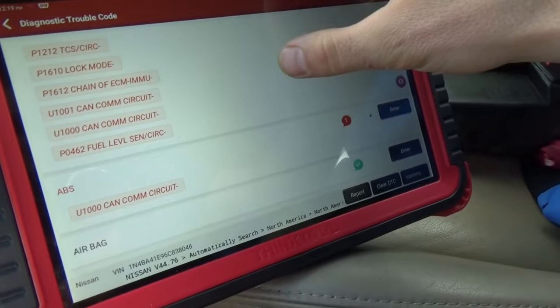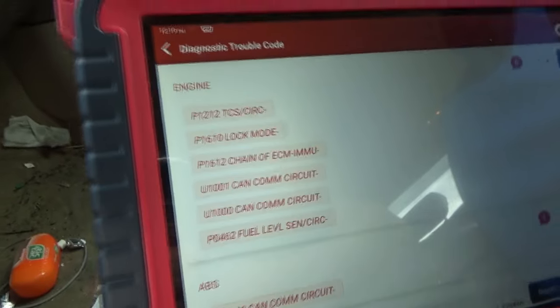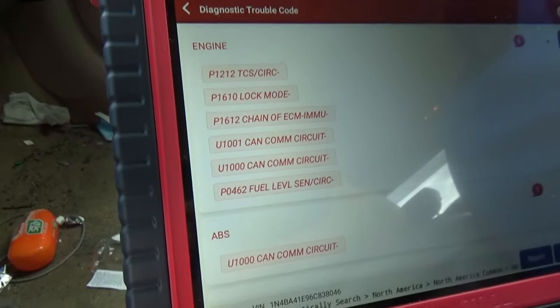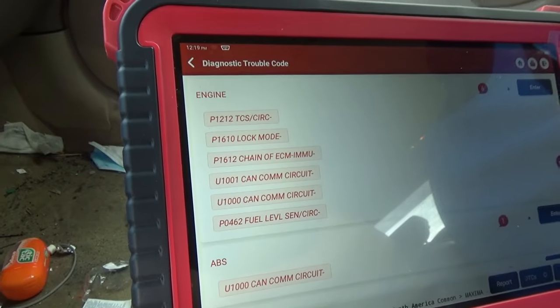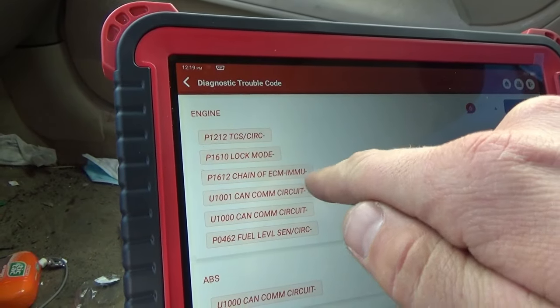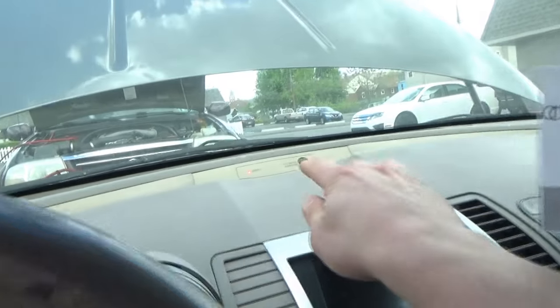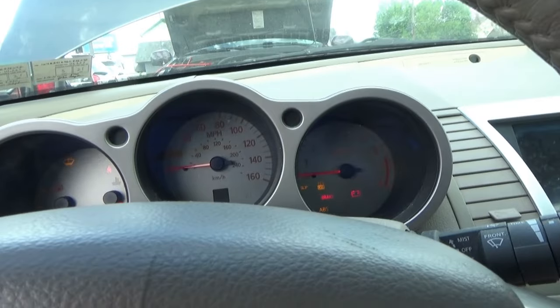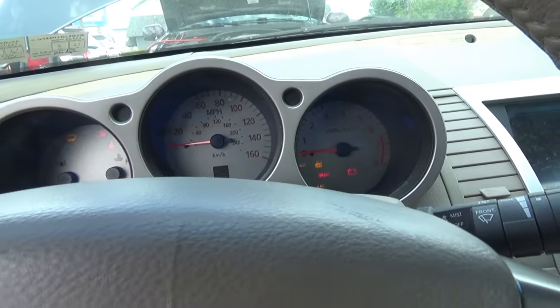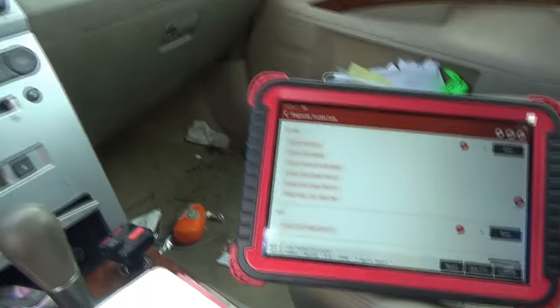And we can talk to airbag, ABS, and engine. And in the engine, we have the U1000 CAN communications circuit fault. Fuel level sensor circuit, chain of ECM. Immobilizer. It's in lock mode. It's basically locked down. Security light is on right there. Try to crank it. Nothing. Okay.